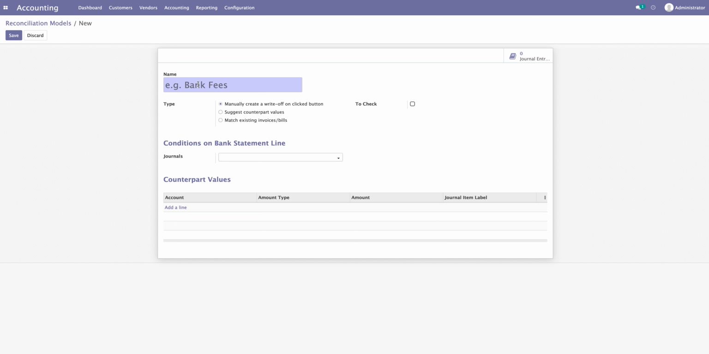Here we can give the reconciliation model name. This reconciliation model has 3 types. The first type is manually create a write-off on click button. This gives us one button. By clicking this button we can get the counterpart value. When we give a real example, then it will be more clear.